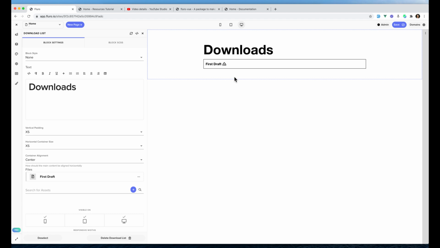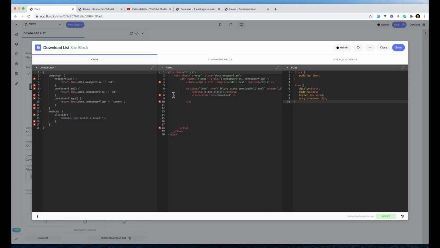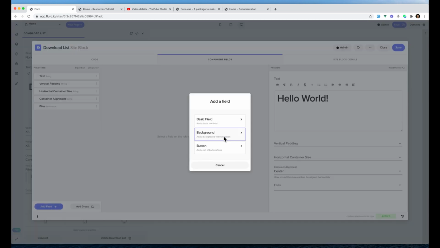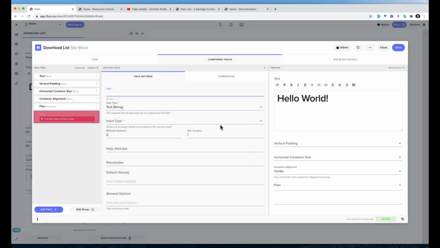So we're going to do that by using a query, and we're going to add a field to our block that allows us to select that query. So I'm going to click the block, and then I'm going to click this code button here, which is going to bring up the code just like we had from part 1. And I'm going to click component fields. I'm going to add a new field. It's going to be a basic field, and I'm going to type in query.